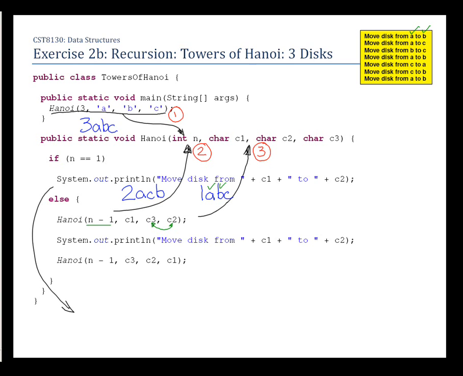Return. Where do I return to? Our most recent call, so that disappears, and arrowhead there. And I'm now going to do the next statement, which is outputting again C1, C2. But at this point, this is the most visible part of the stack. So I'm outputting the A and the C, and it matches.